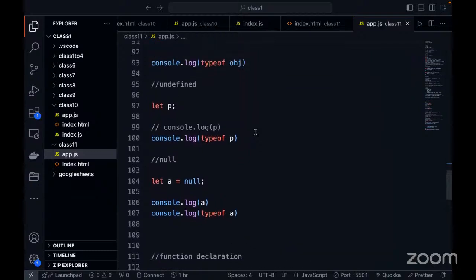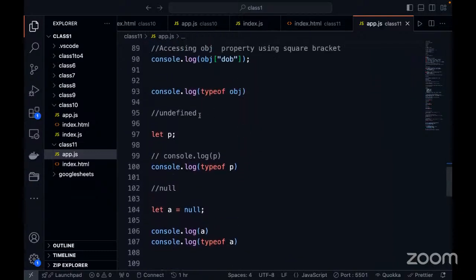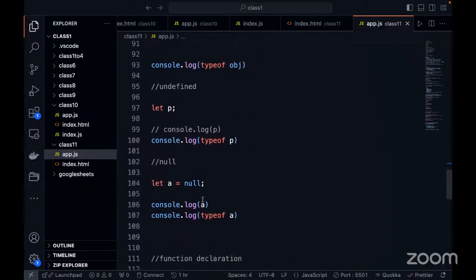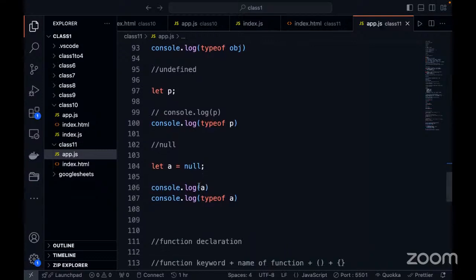Then we talked about the null data type. That's null is still a type of object, right? We talked about undefined, that when you declare a variable, for example, and you've not assigned it, that variable by default will be undefined.